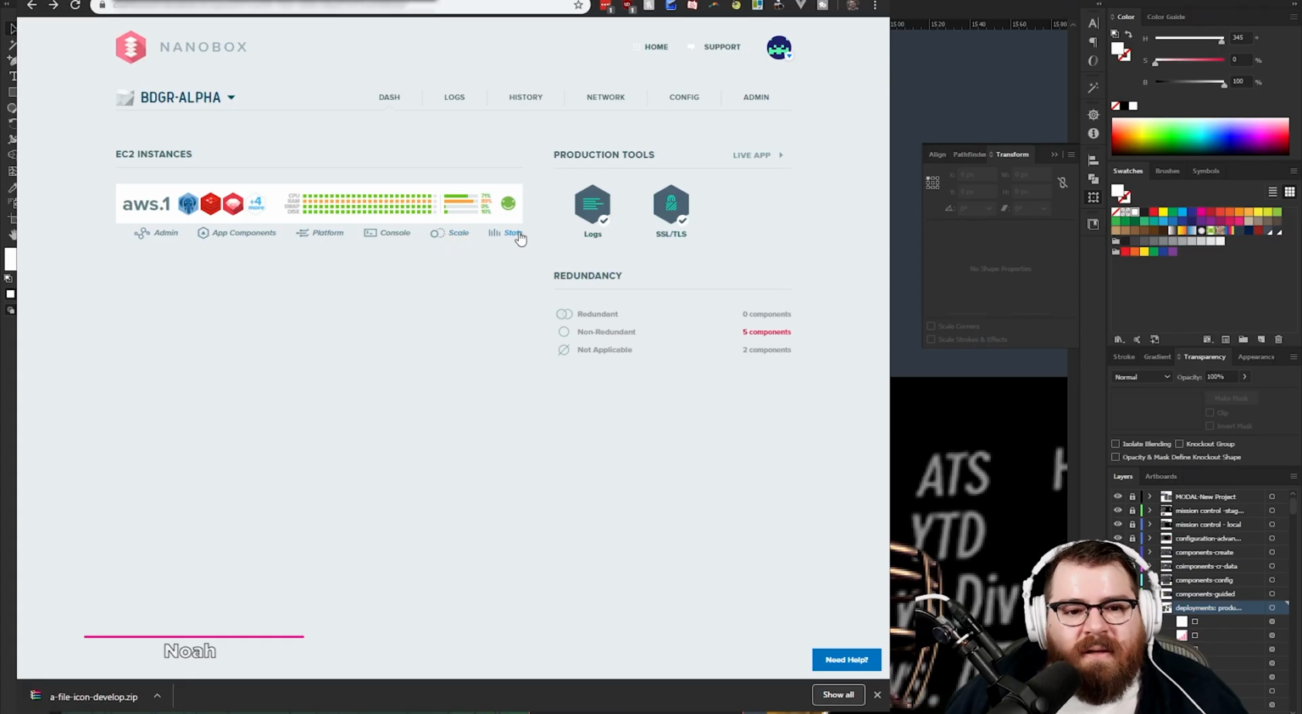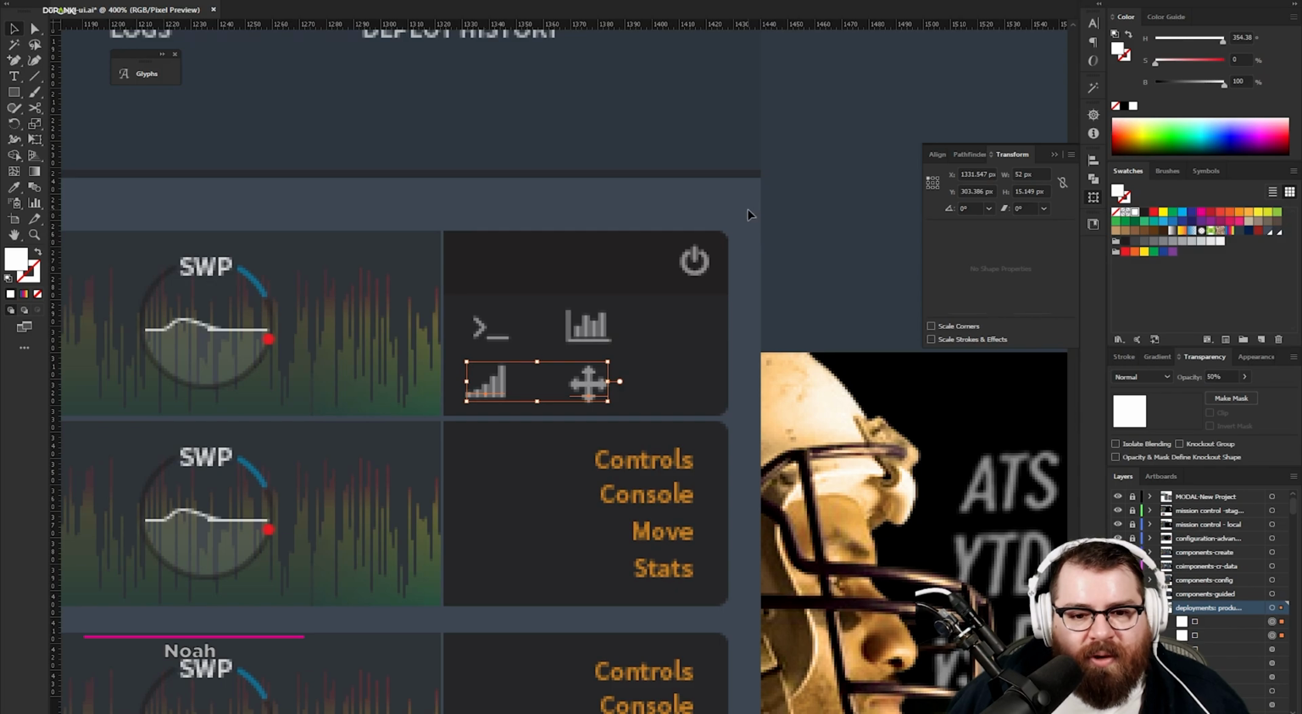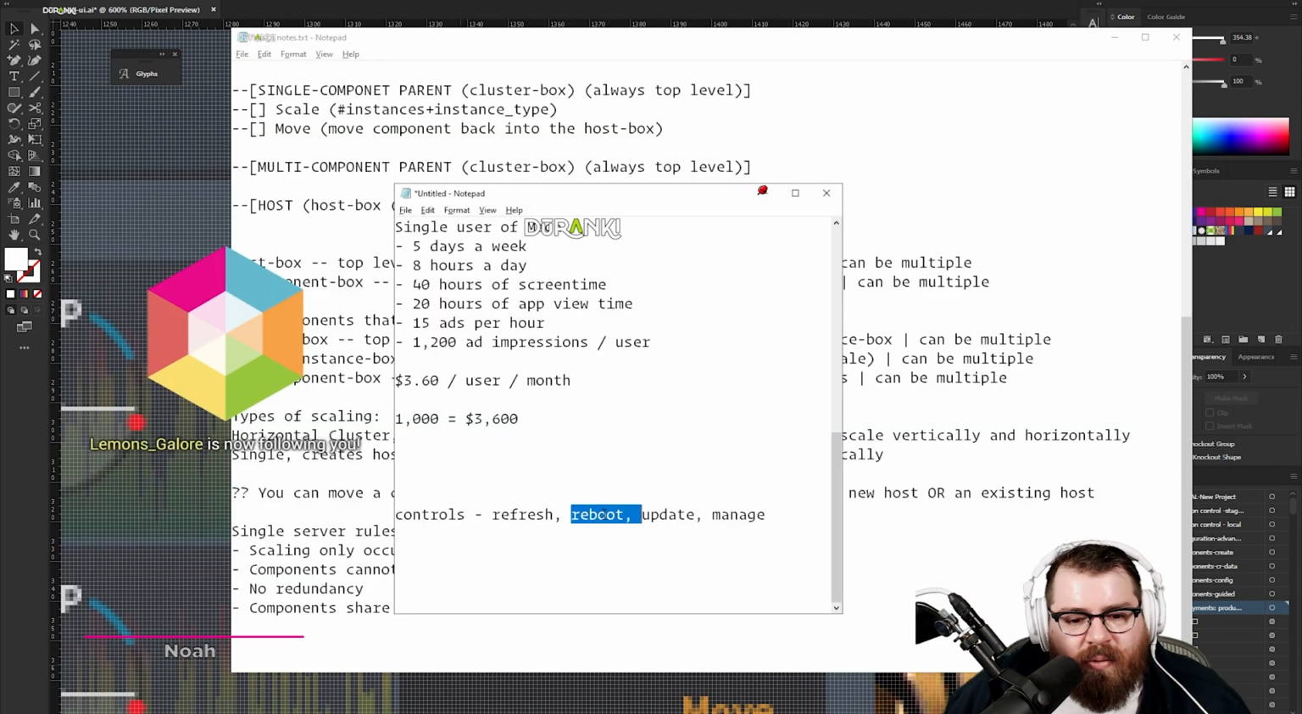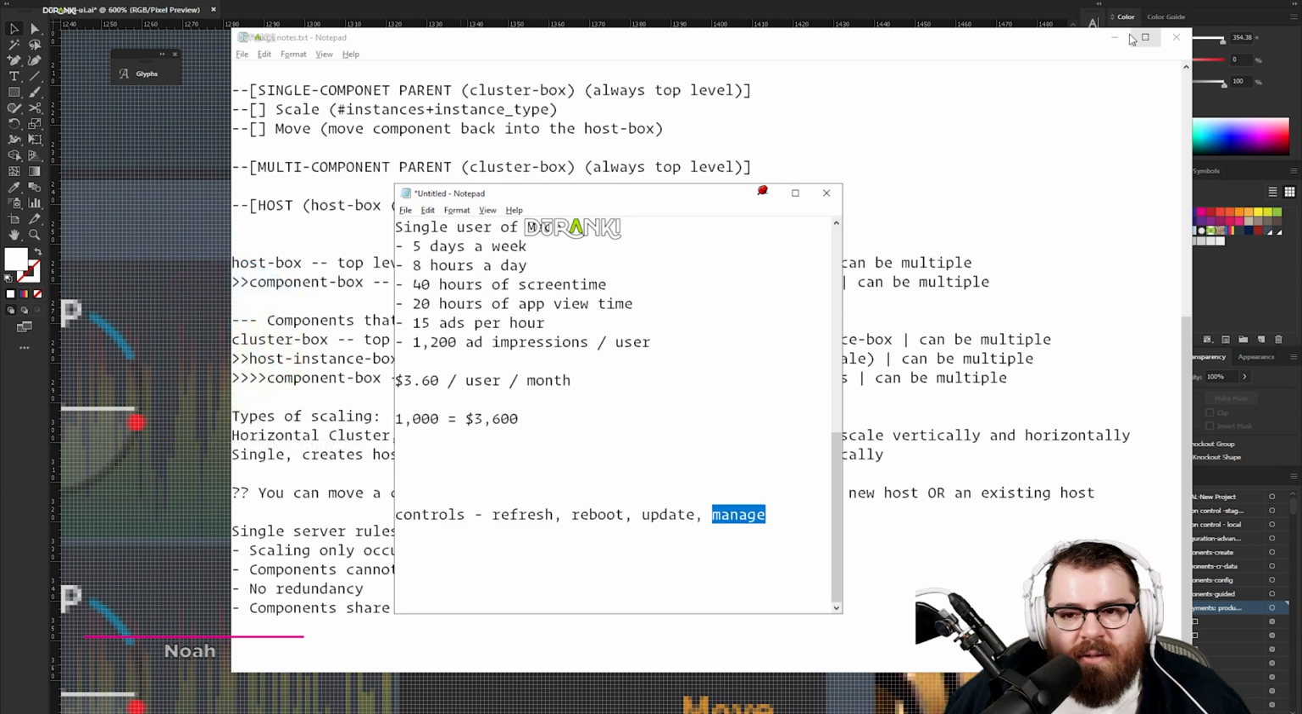So stats and console are the 2 that are always going to be there. And then it might be scale or move. Okay. So we'll give scale its own row and stats and console will sit above it. Now, before we go any further, we know that can go up to 4 buttons up here. So we might as well design for that. So refresh, reboot, update, and manage.